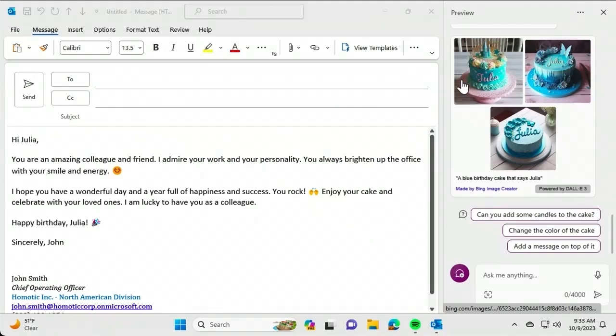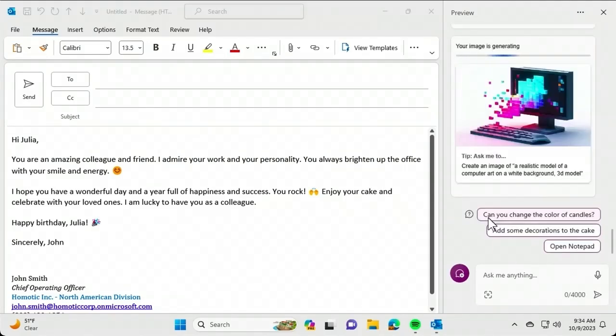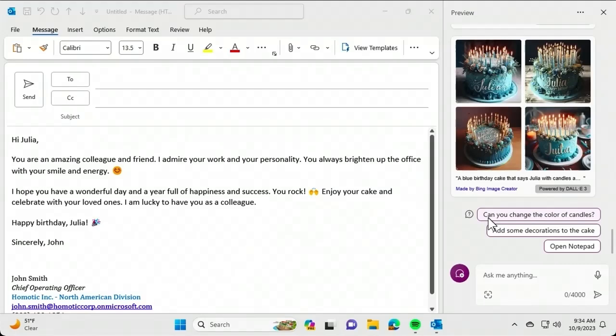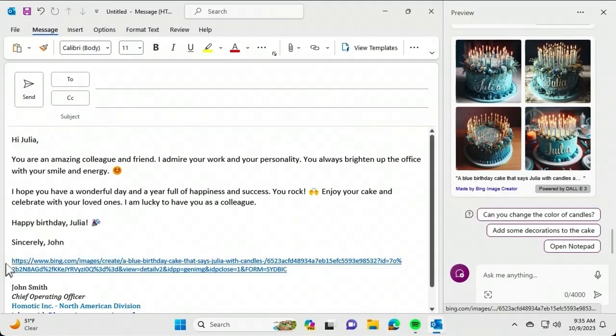Like with text, we can revise these images. So I'm going to use a suggestion below to tweak these images a little bit. I'll select the suggestion, can you add some candles to the cake? And now I've got some suggested images with lots of candles. I'll choose the one I like, and I can actually drag and drop to quickly insert a link to the image in Bing Image Creator here in the email. So I'll drag and drop an image right into the email body, and this adds the link.